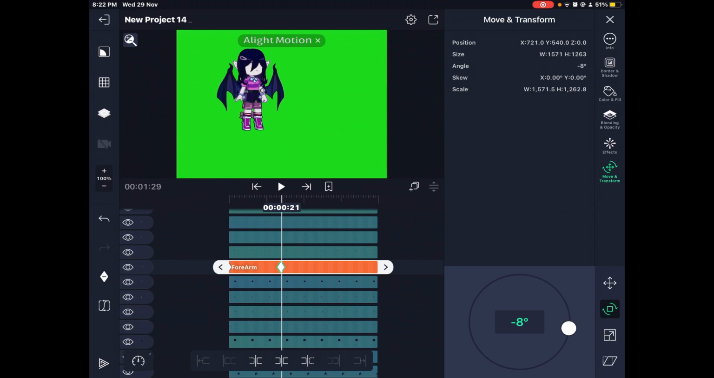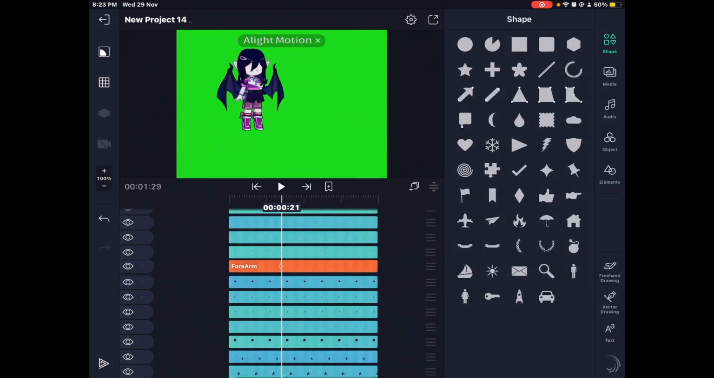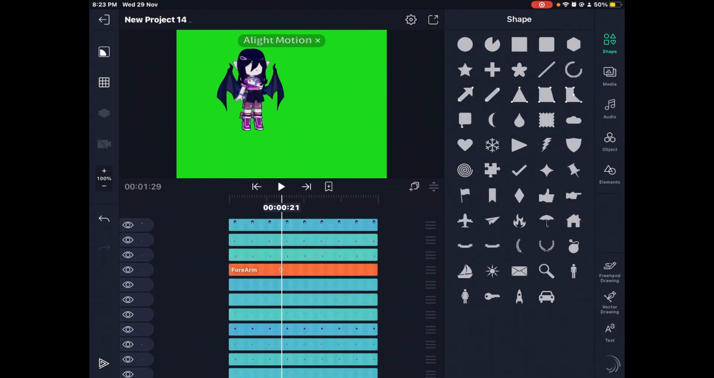In our case we want to make her dab. But wait a second, that looks a bit off. So we're gonna also move it. Remember when I said that in some cases you want to move it? Yeah, we might need to move this again. Yeah, we do. Yeah, I think that's alright.